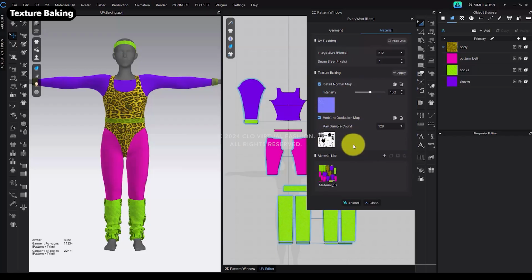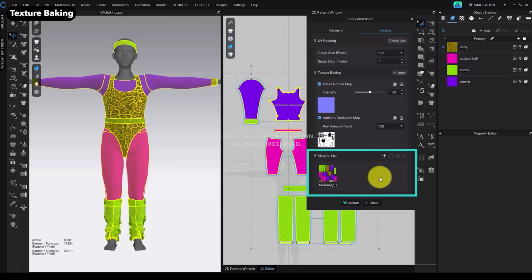Once texture baking is complete, the material list below will automatically generate materials corresponding to the number of UV tiles. If you want to divide the materials for different parts of the garment in Effect House, you can separate and apply them accordingly. For this tutorial, we will proceed with a single material for the entire garment.